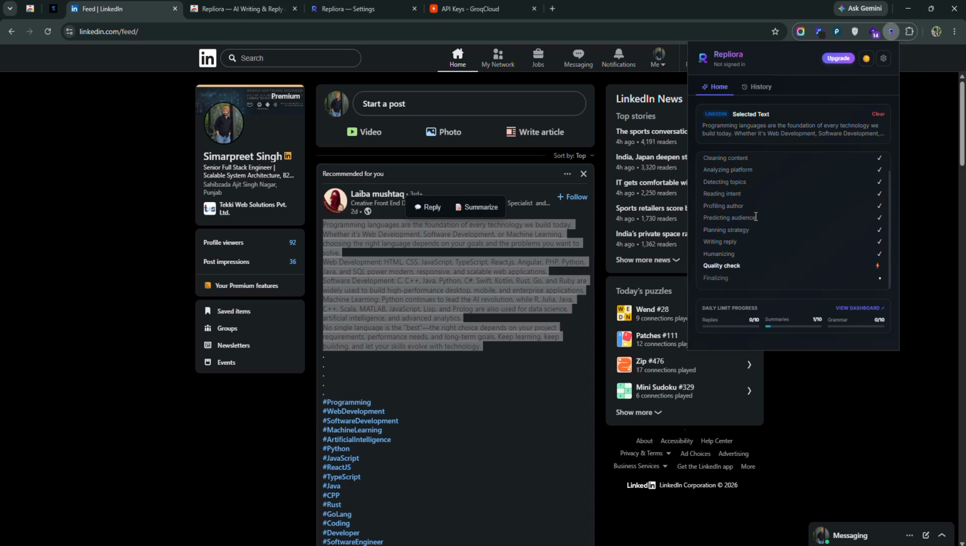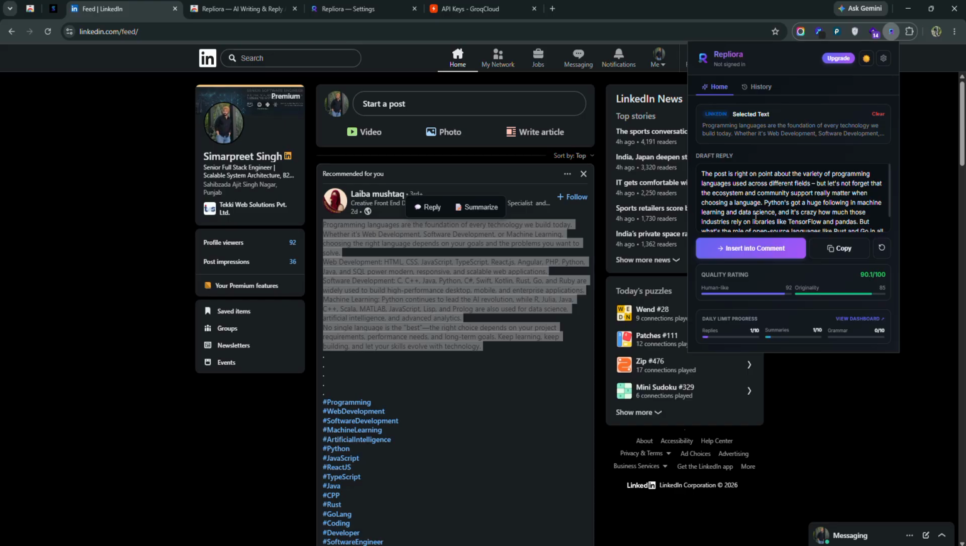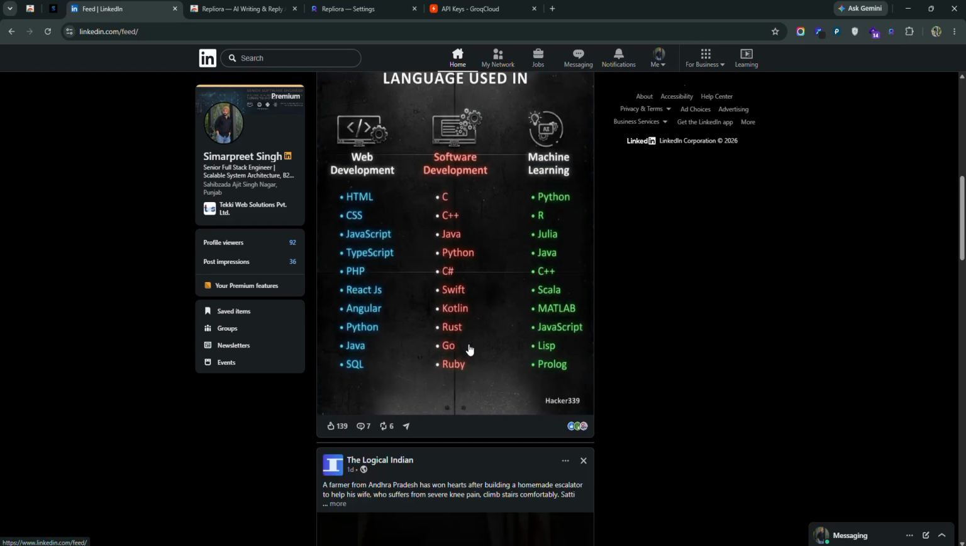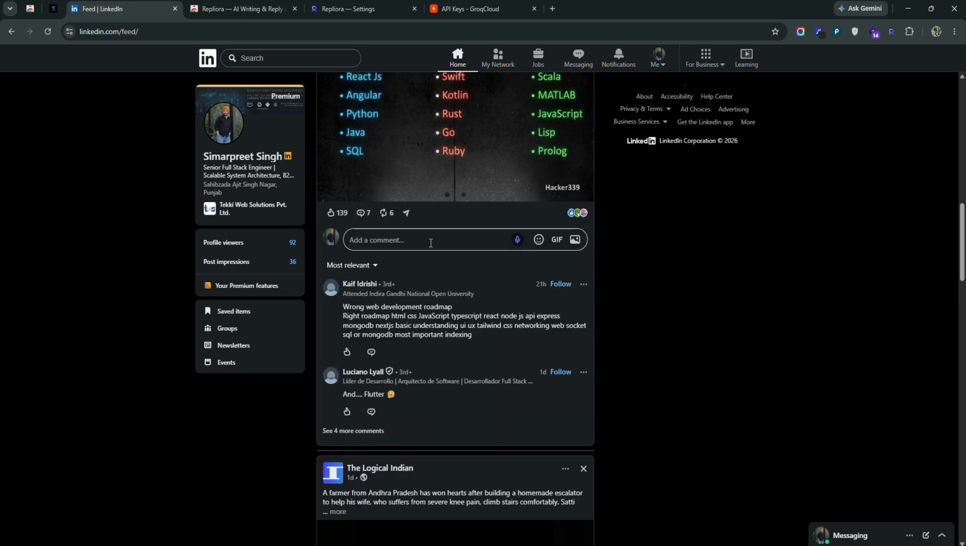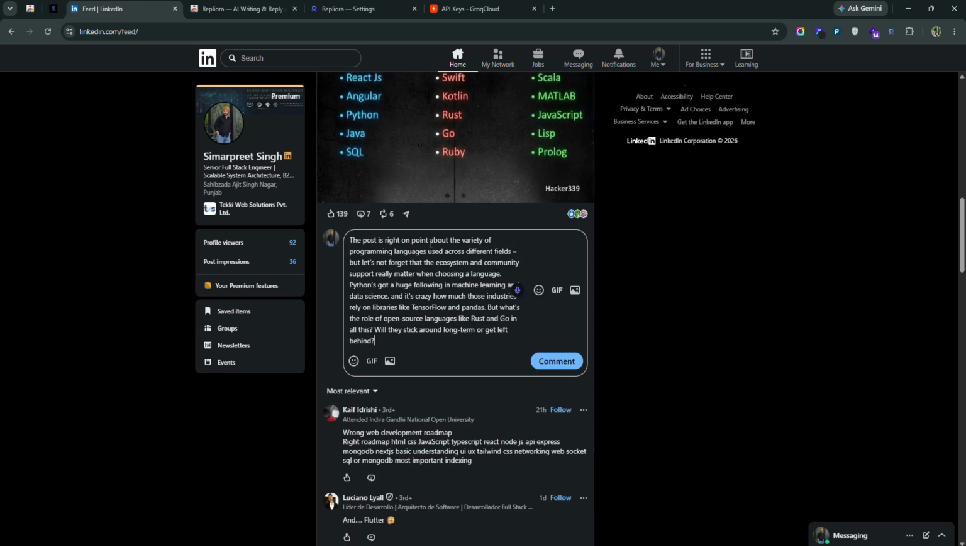Sometimes it takes some time, but it will generate the reply. So here is the reply that it has generated. We can just click on copy to copy all the text, or just select the text and press Control C. Here you can regenerate the reply if you don't like this. Also you can see we have used one reply out of 10, and then we just go to the comment section and paste the reply like this.